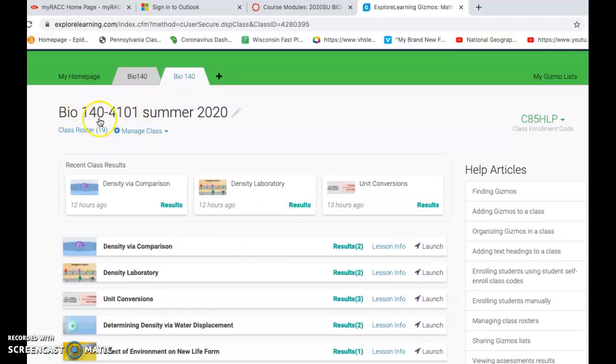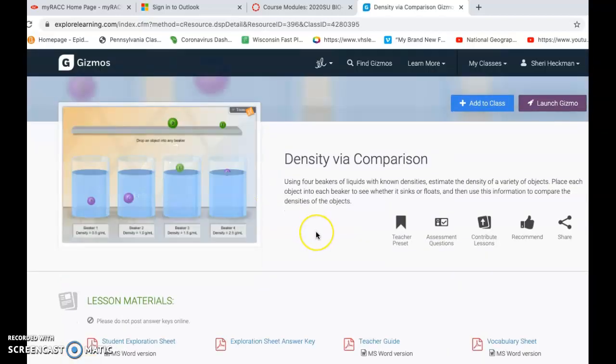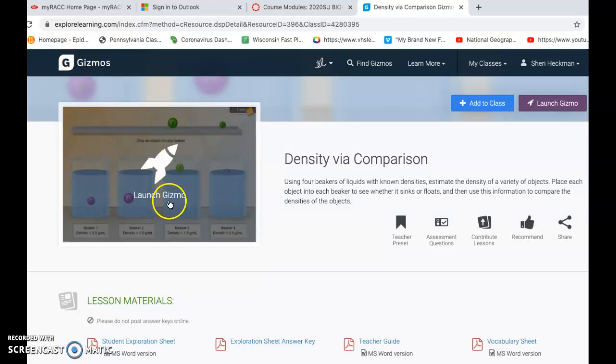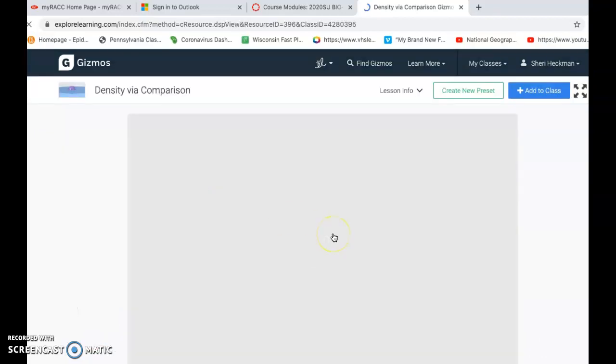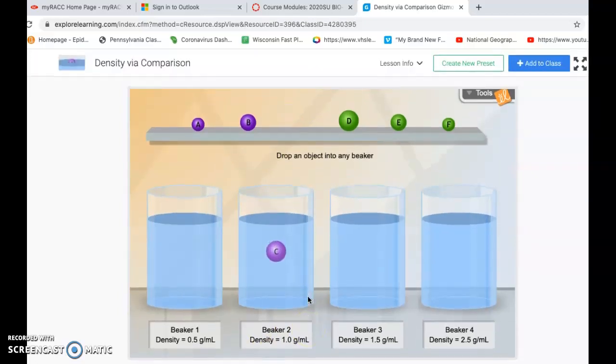Here's Bio 140, 4104. And if you click on the lab, this site calls virtual labs gizmos. So you'll see gizmo. Gizmo just means a lab. So this first, it says launch gizmo. If you click it, this is where you do the lab. So you'll move things like drop an object in the beaker. So you click on it and you drop it in. And it takes you through the activity.